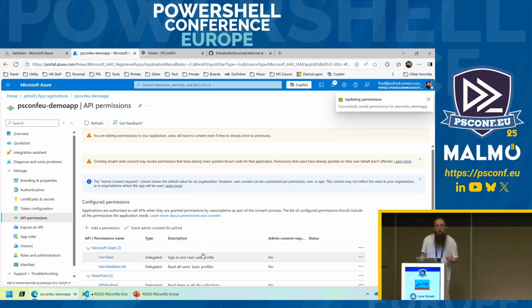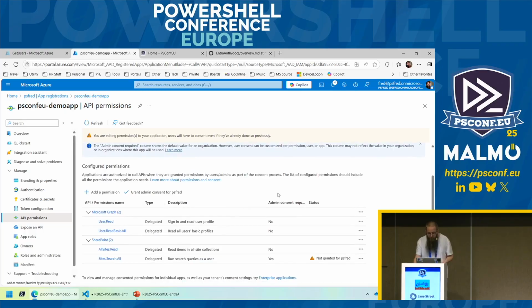So figuring out what permissions you need can be a bit of a chore. Let's hope for good API reference documentation. For Graph API, that's actually pretty good. For some of the other APIs, such as SharePoint, it kind of depends on your luck. So I say I want all of these permissions.